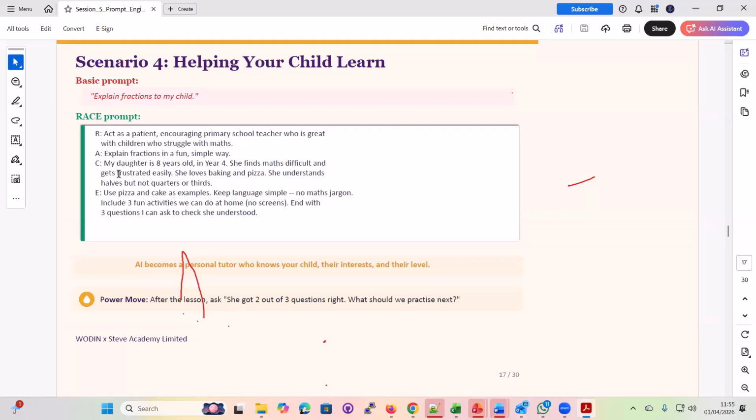So the context really matters. You give it a role, then you give it a context, and then what you want from it. So use pizza and cake as examples. Keep language simple, no math jargon. Include 3 fun activities we can do at home. No screens. So these are the kinds of things that you do.